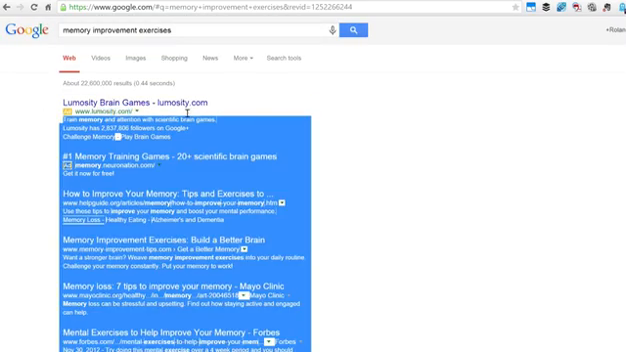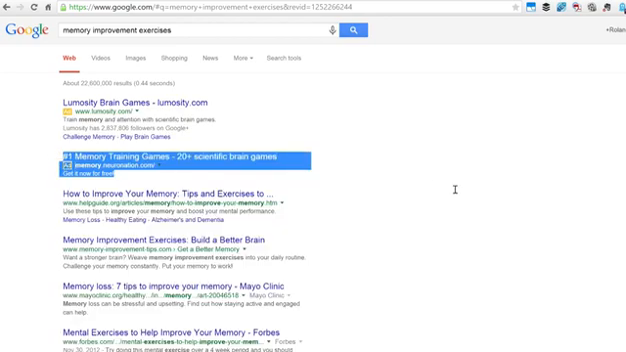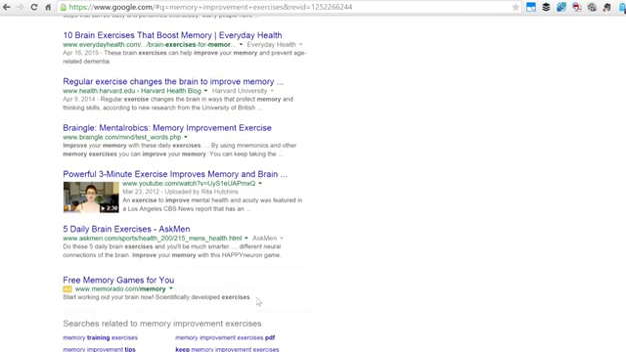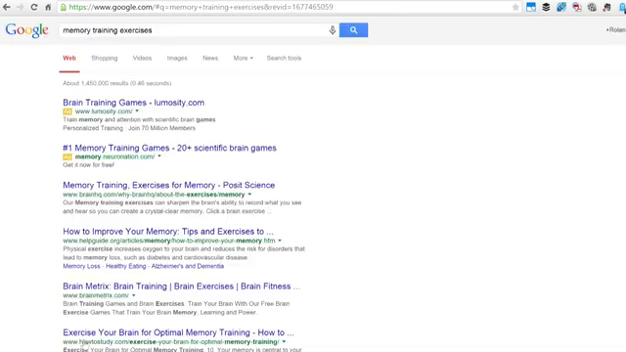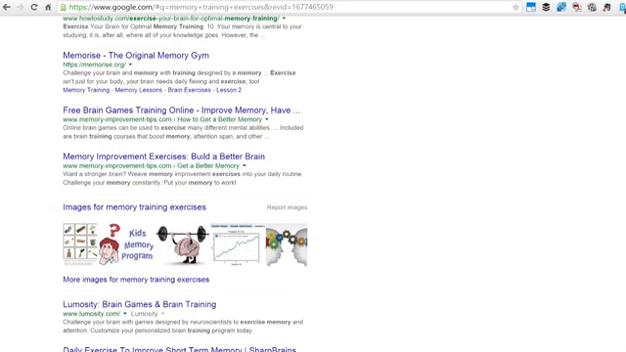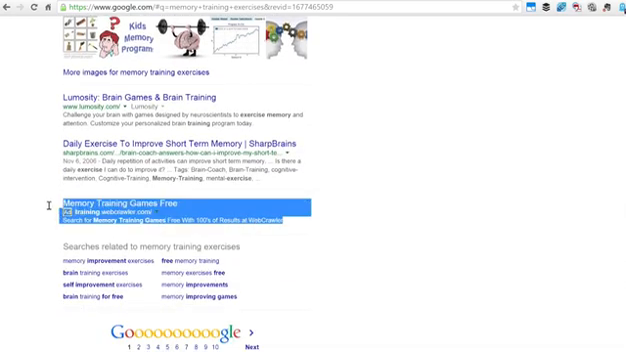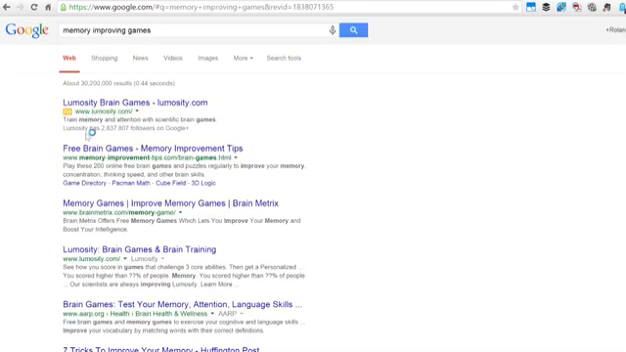So Lumosity again, but now here's another competitor, NeuroNation. So probably similar to Lumosity because this is exercises, and Memorado is another, so that gives me 4. Memory training exercises, Lumosity, NeuroNation again. Training.webcrawler.com, that's interesting. Probably wouldn't look there. Let's see, exercises, memory improvements, memory improving games. Games could be good, Lumosity again.